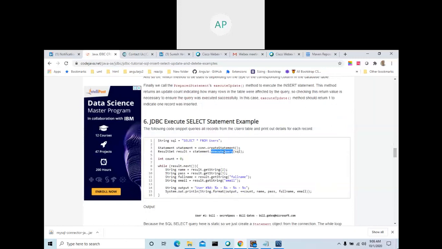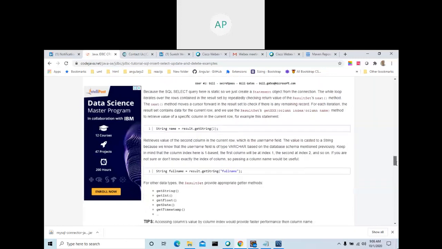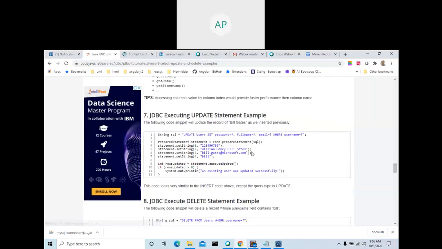So here, what is it? Execute query. We are not using execute update. Whereas here you are using execute update. If you are going to change anything in the database, insert, update, delete, then you use execute update. If you are going to fetch or retrieve the result, then you use execute query. If you read the document, you will get it. So you should have the capacity to go and read.